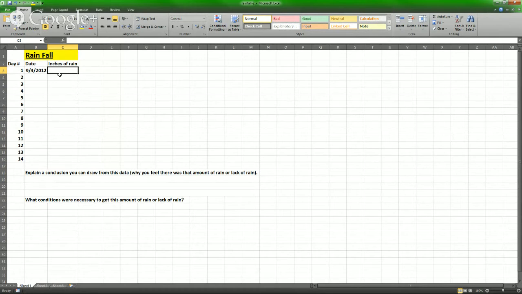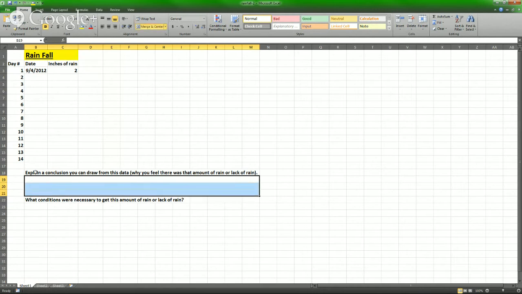Once you figure it out, you write it down in your spreadsheet, and then you put the next date, and you do it again the next day. Don't forget after each day to dump out the rain, though. And after you've done it for 2 weeks, you should have 2 weeks of data, and you're supposed to answer the questions right here.